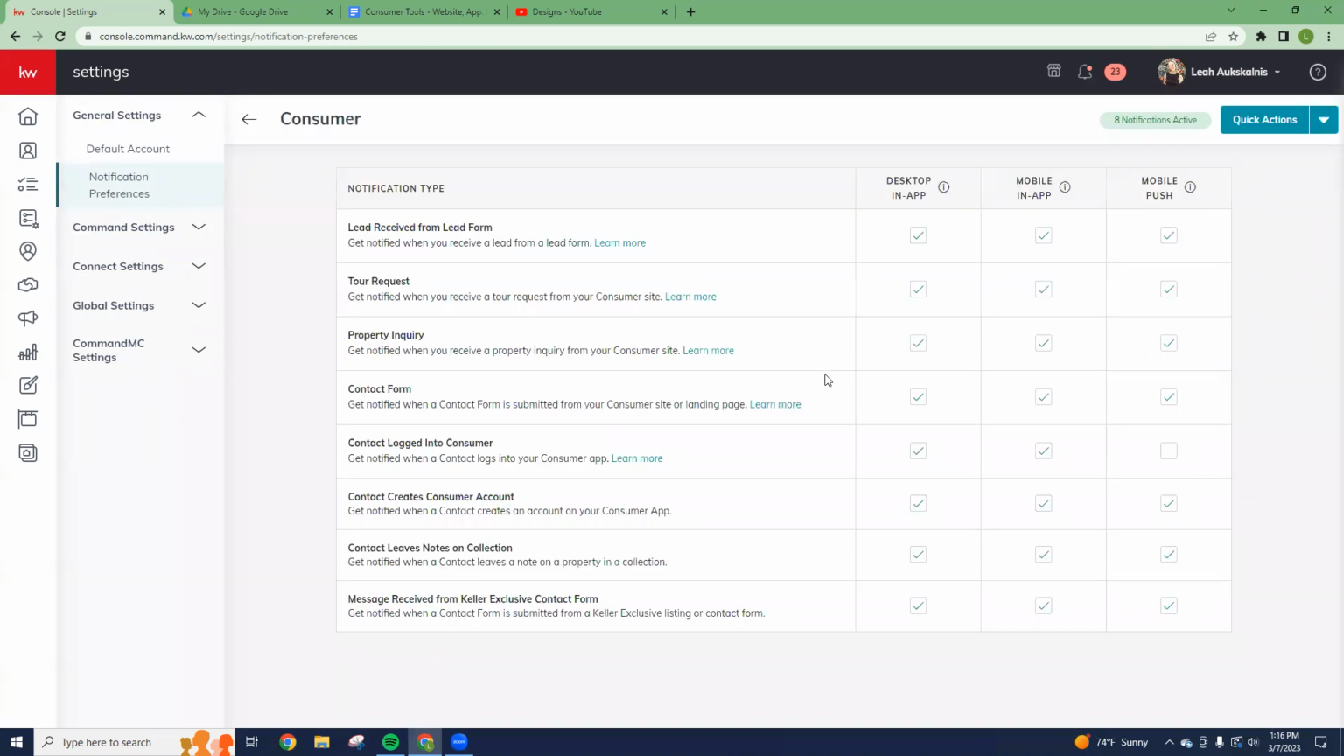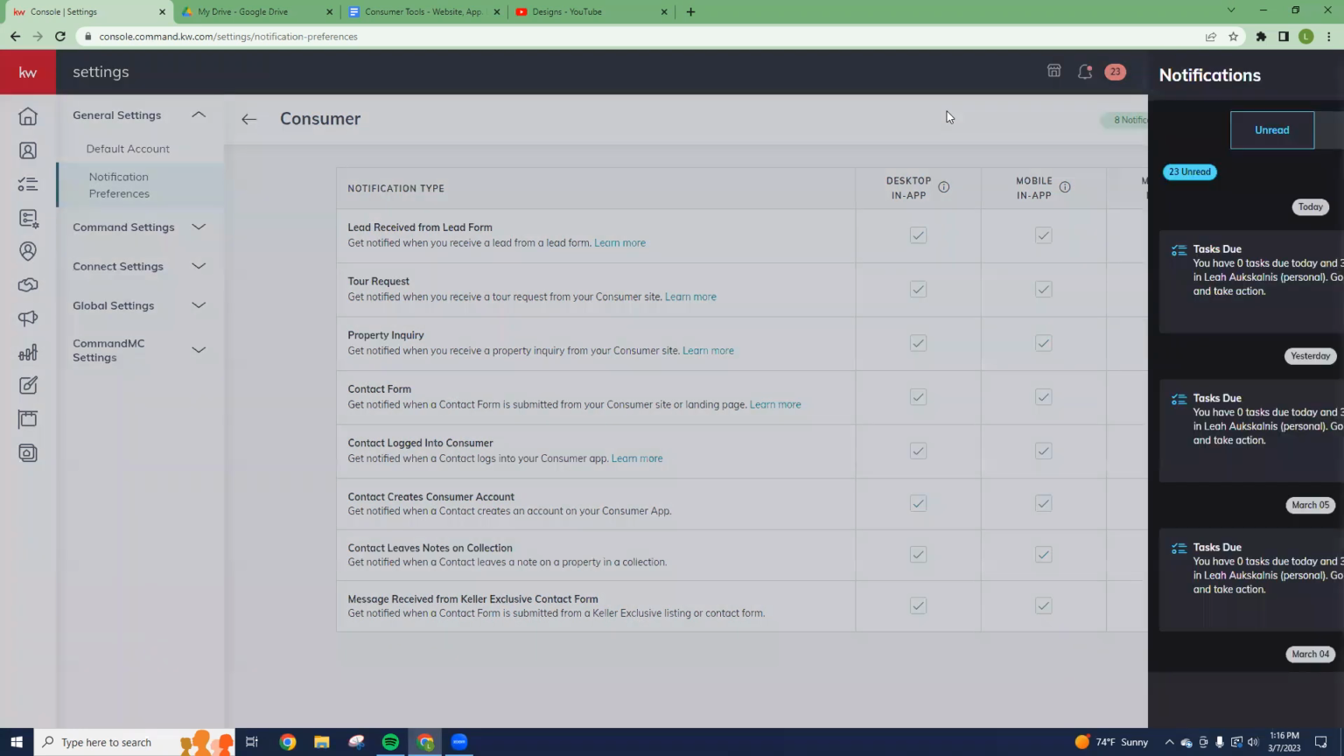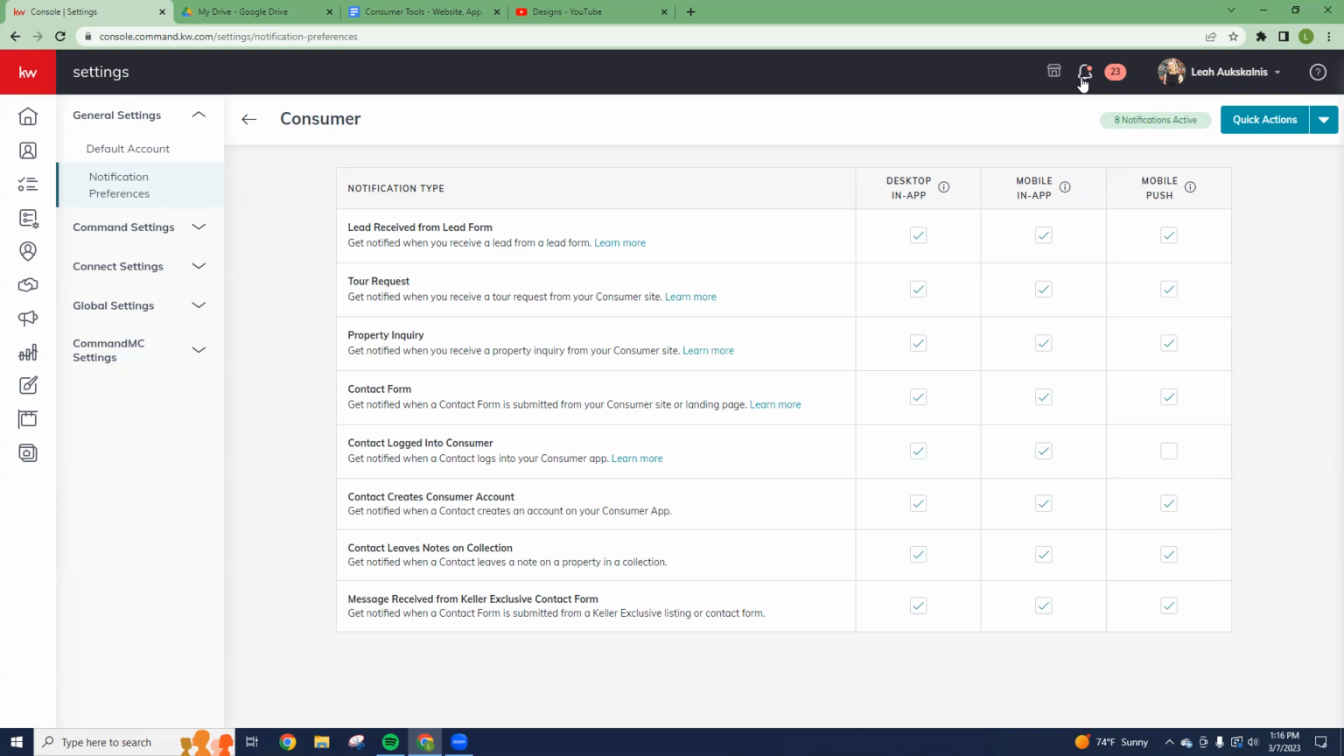You'll be notified if they log in, if they save a property, right? Or if they're interested in property, if they want a tour request, right? You'll see all the different ways that you're notified. And again, the way you're notified is in the bell icon on the top right of Command and the KW Command mobile app, which is the red app with the white KW. Make sure you have that on your phone as well.